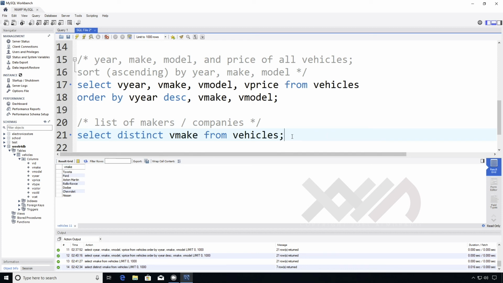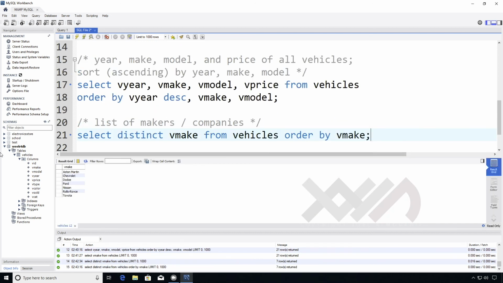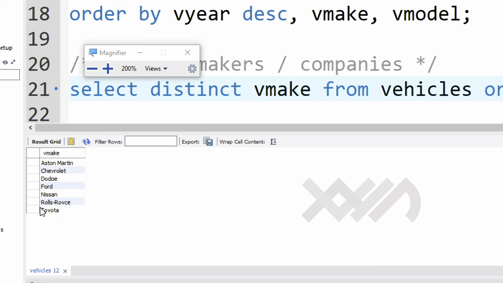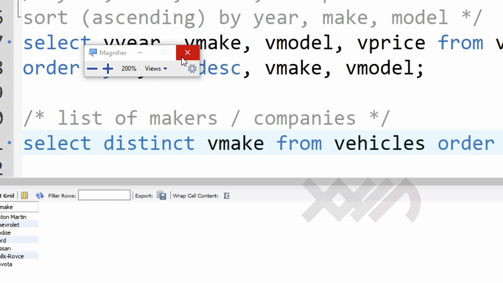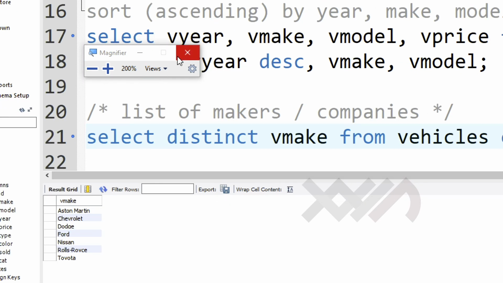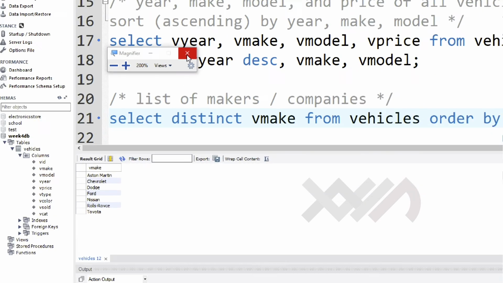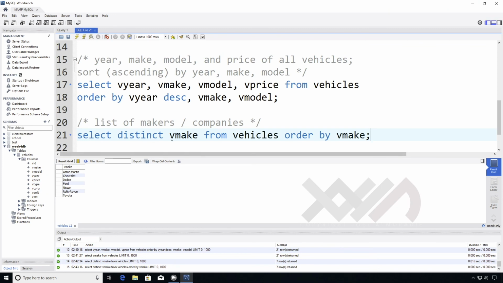And instead of putting a semicolon there, just to make this a little better to look at, we're going to order it by name. So vmake, control return, and there we have it. We got the company names sorted alphabetically from A to Z, and we're not getting repeating company names given the number of vehicles we have in the table. We're just getting the distinct names. Okay, so I hope you enjoyed that.